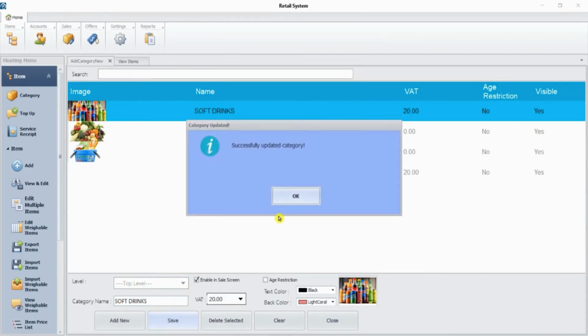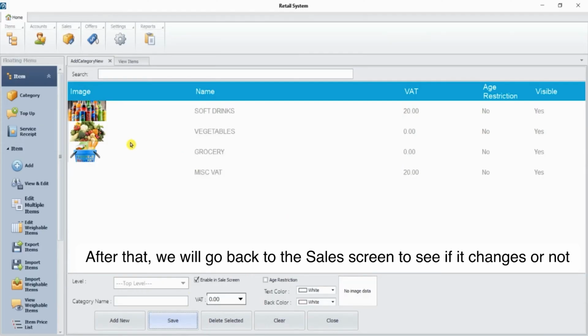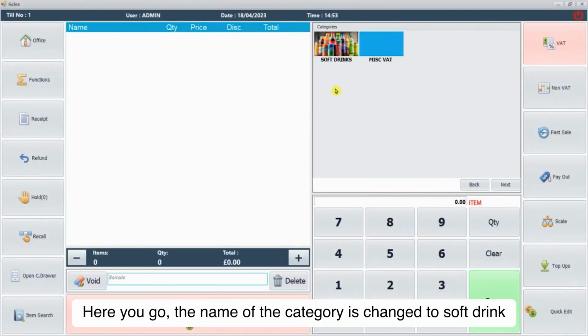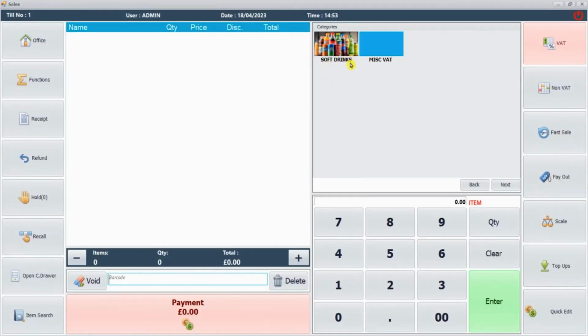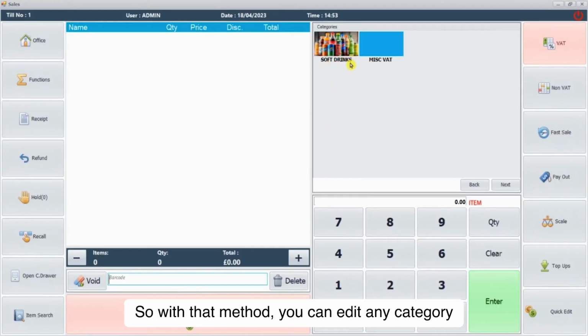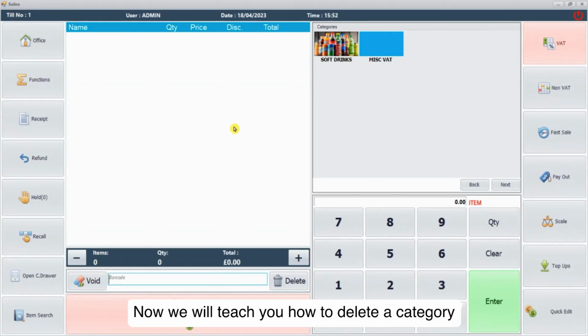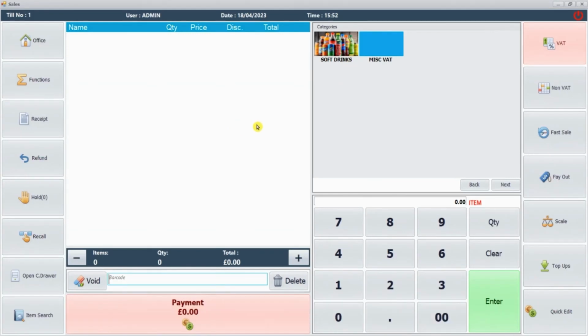Save it. After that, we will go back to the sales screen to see if it changes or not. Here you go, the name of the category is changed to Soft Drinks. So with that method, you can edit any category. Now, we will teach you how to delete a category.